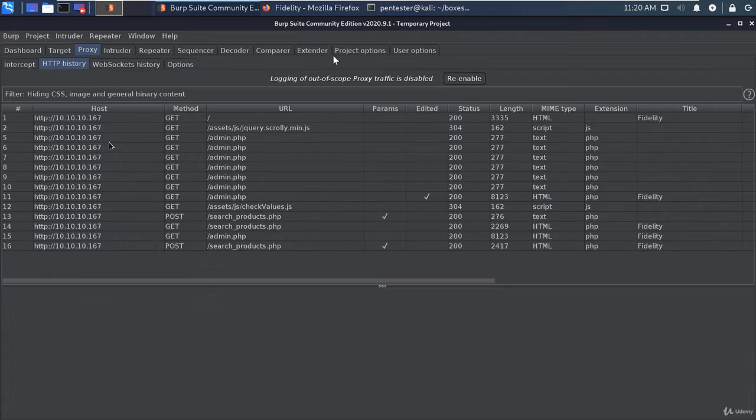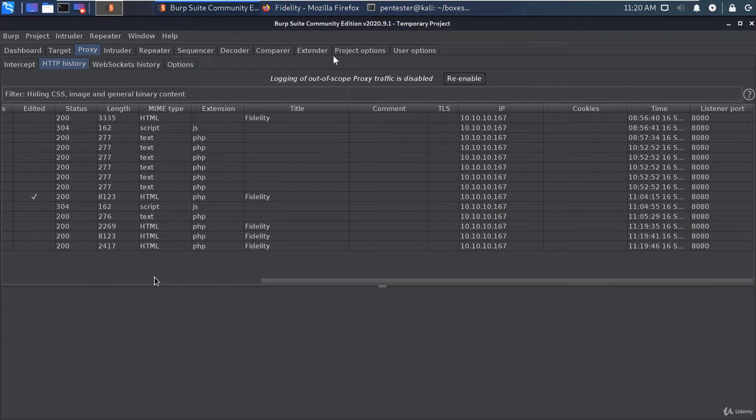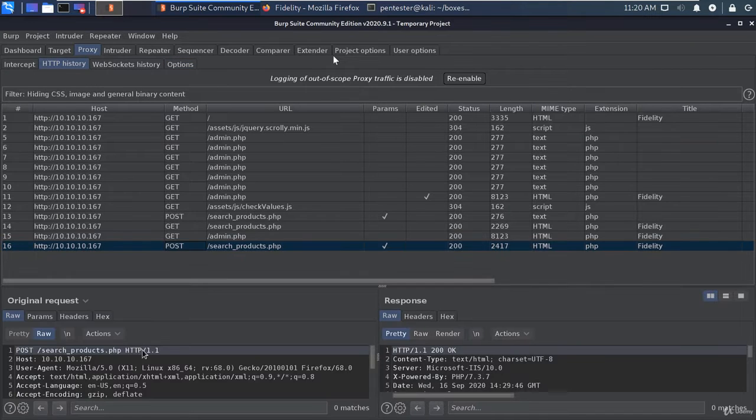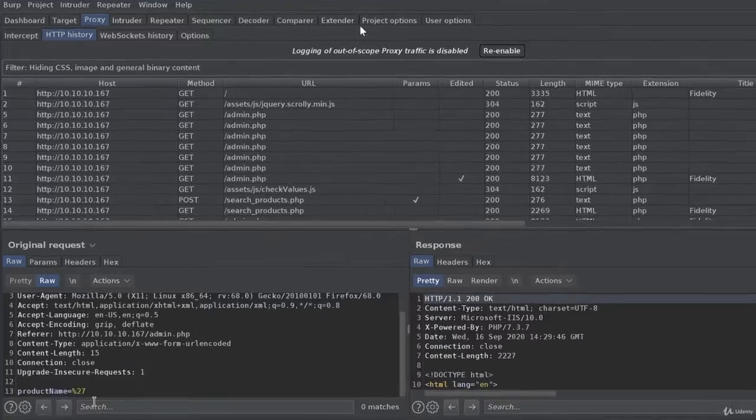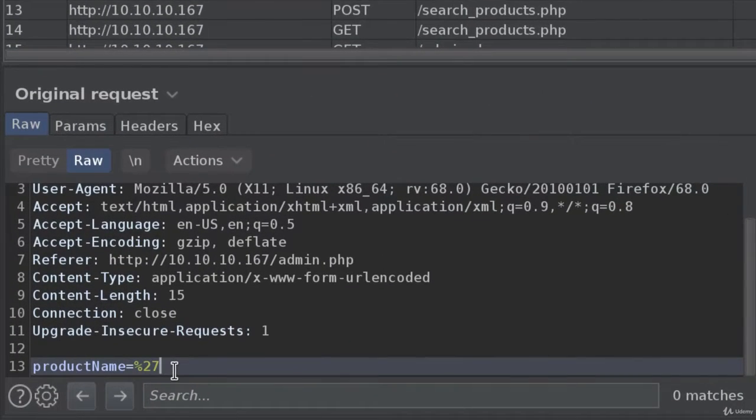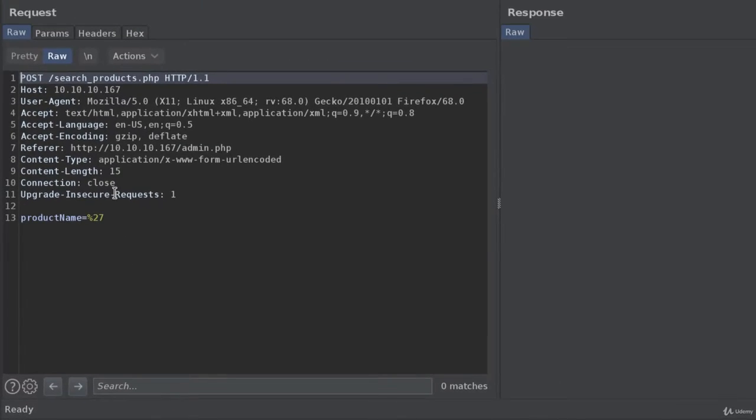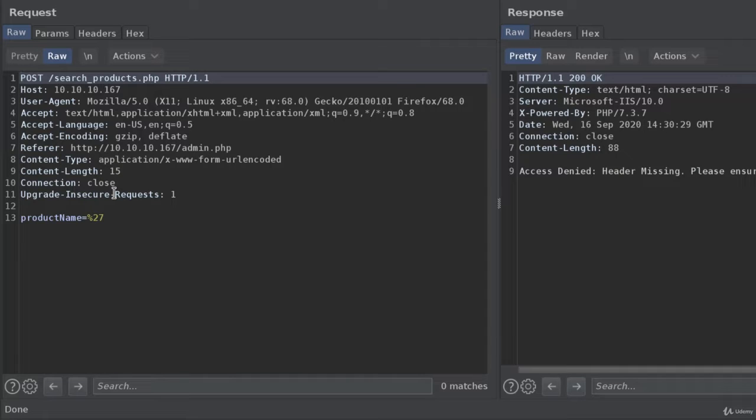Let's go back to Burp, and let's look at our history. Just go down to the bottom. Let's see, do we have this request? Yes, we do. So let's do Control Shift R to send it to Repeater, and then let's do Control Space to send it through.